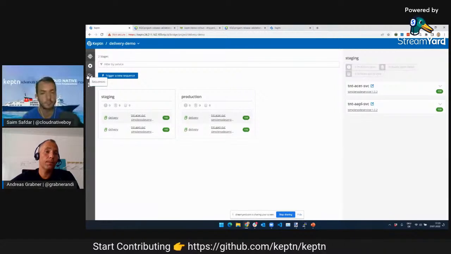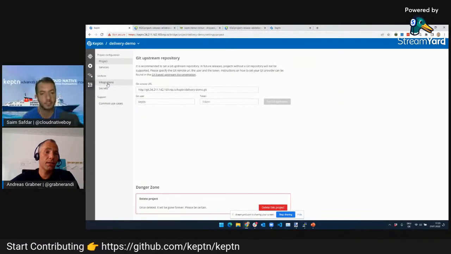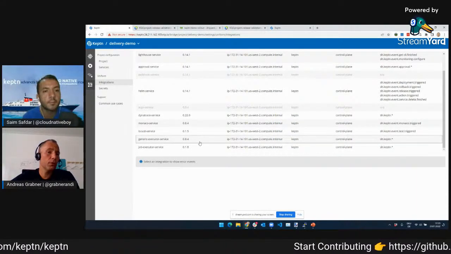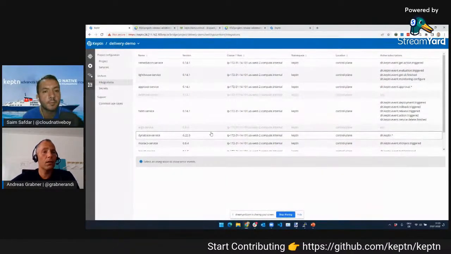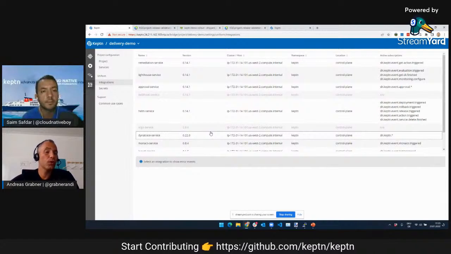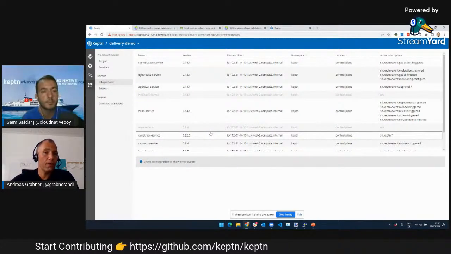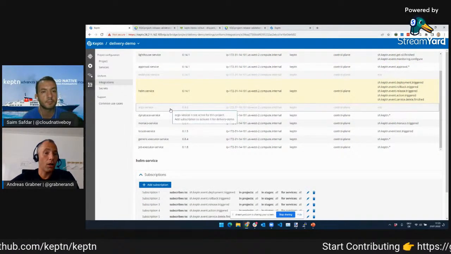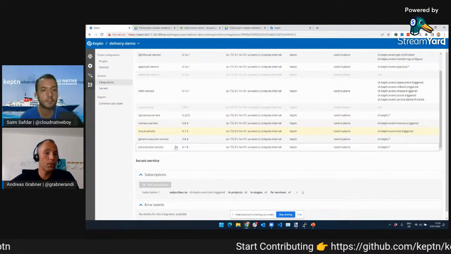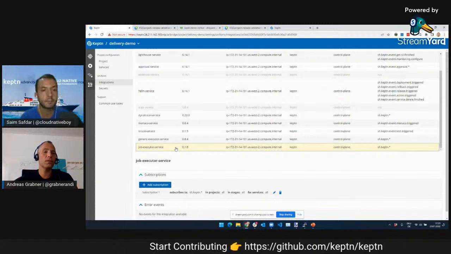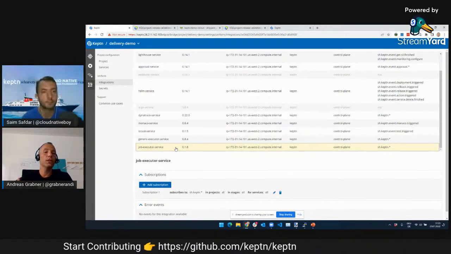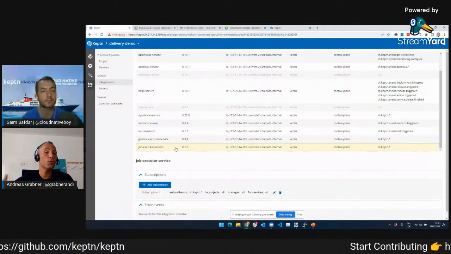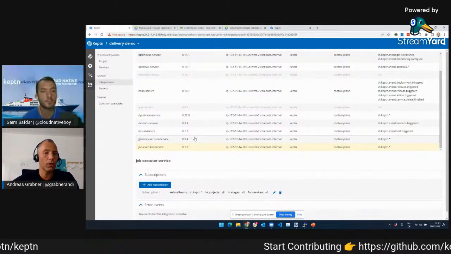I can go in here under settings and under integrations, where you can see what we call Keptn services, where you can install certain integrations that we have. For instance, this is where the Lighthouse service comes in. There's the Helm service, the Argo, Dynatrace, Monaco, Locust, Job Executor. So we have certain services that you install on a target environment, and they then connect to Keptn and say, I'm interested in certain events. So it's basically an event subscription model.